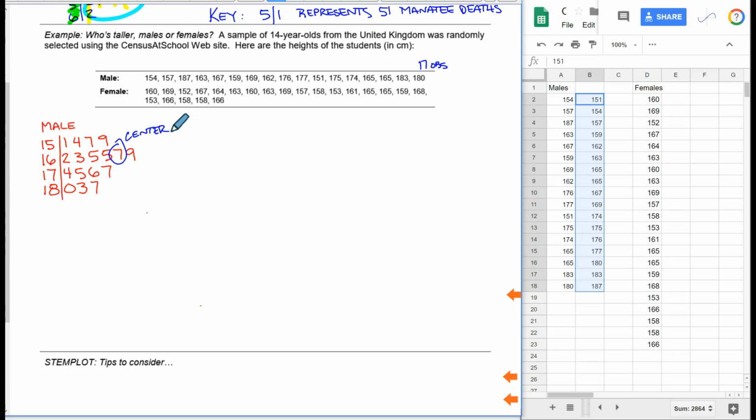biggest. I need a key for this stem plot because I told you the key is always required. So I'll do my key down here. So 15 and then the vertical slash there, and 7 represents. Okay, so there's my key. I hit all the requirements there of creating that stem plot.